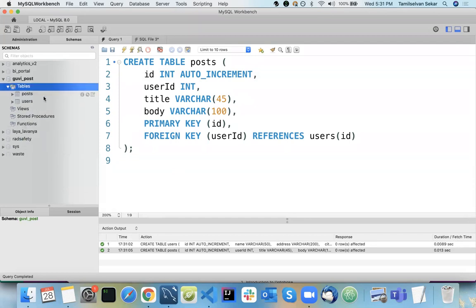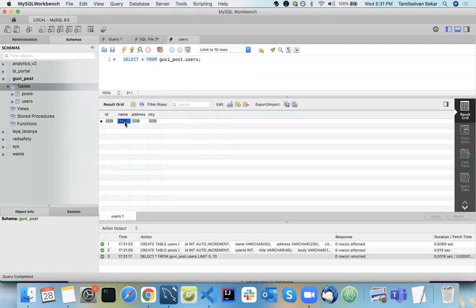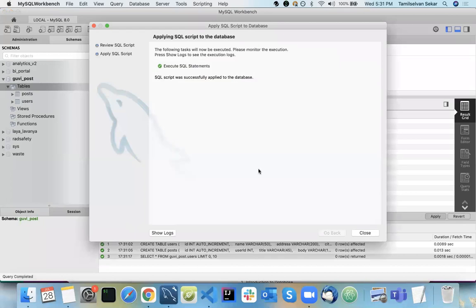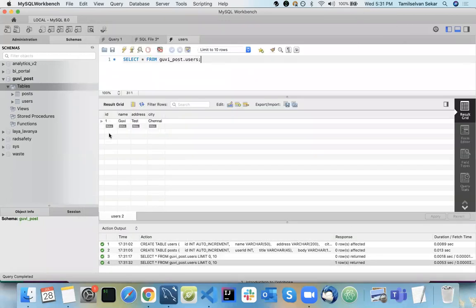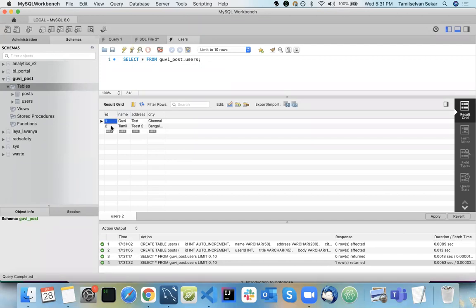See here now, I'm going to my users table and going to insert here. I'm going to insert only the name, GUI test, Chennai. See, I'm not updating my ID column. Apply and close. See, automatically my ID is generated. Same if you want to add other rows, it will automatically generate. For example, test 2, Bangalore, and apply. See, it will automatically take two as the ID here.